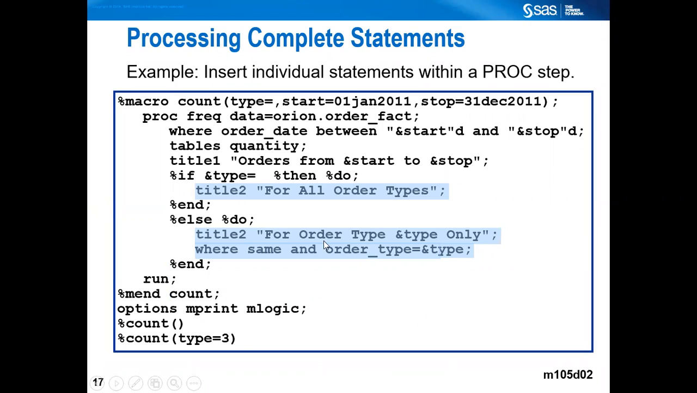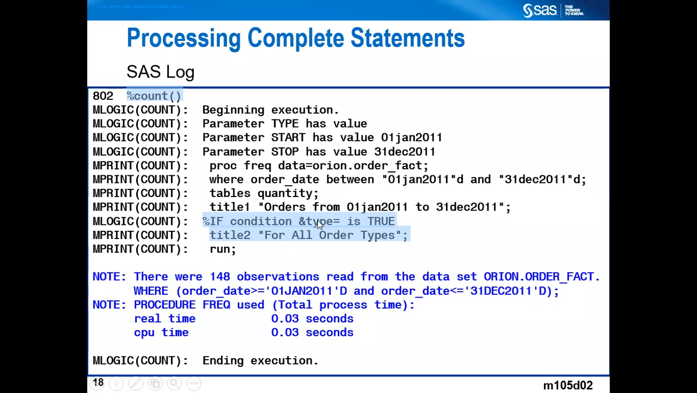So it is not going to work on this title 2, but it will work on this title 2, which is for all order types. Hence, only this title 2 for all order types will get executed, and that is highlighted. Why? Because your type is missing. You'll get the report generated for your data between 1st Jan and 31st December 2011 for analysis variable quantity, for all the types of orders. And at the end, it's telling MLOGIC count, execution is over.